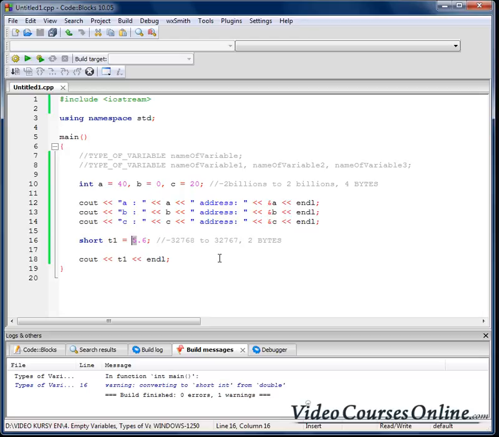The types that can store real numbers are called floating point numbers in programming. There are 2 of those types: float, let's assign something to that one, and double.